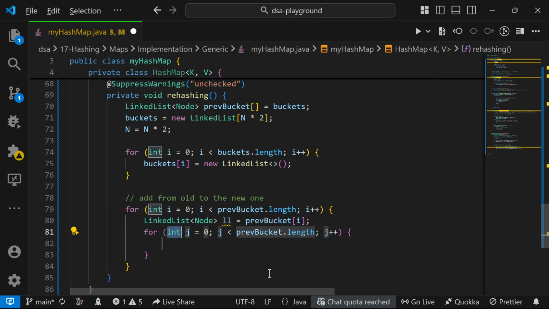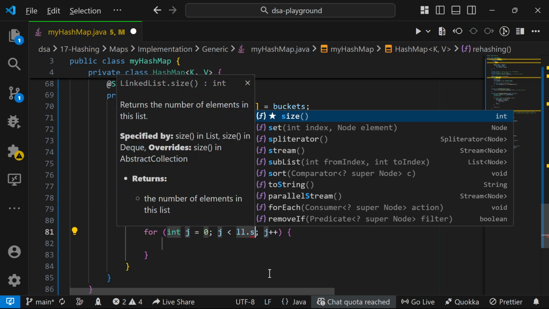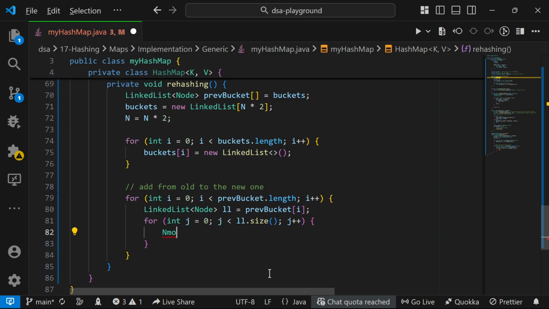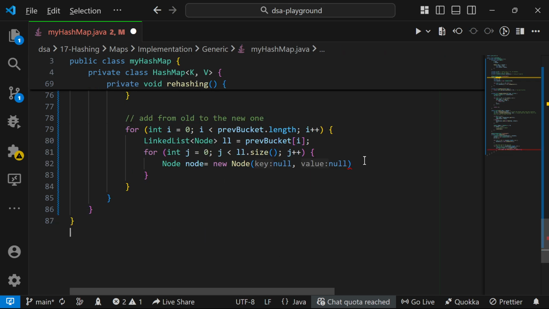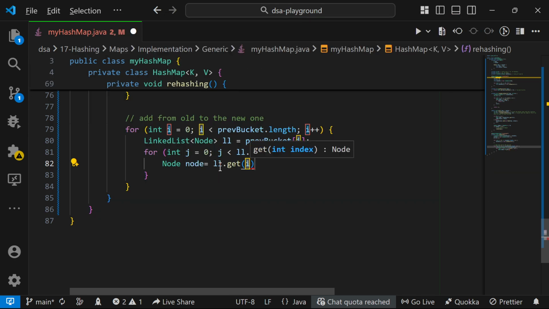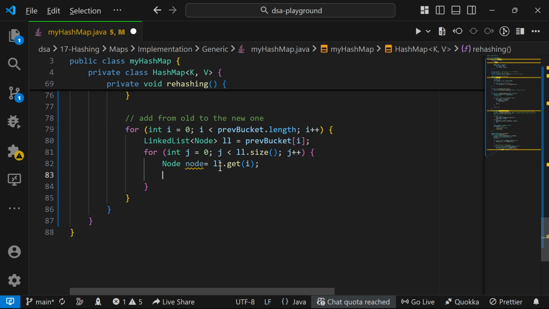Then we go for everything in that linked list, which is ll.size. Now what happens? We create new nodes. Node is a new node with the same key and value, which we can do by using ll.get(i), which is simpler. And then we add this into the new one, put of key, value.